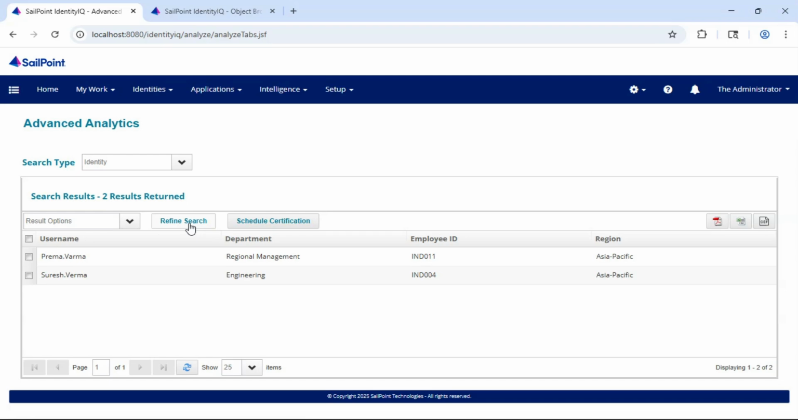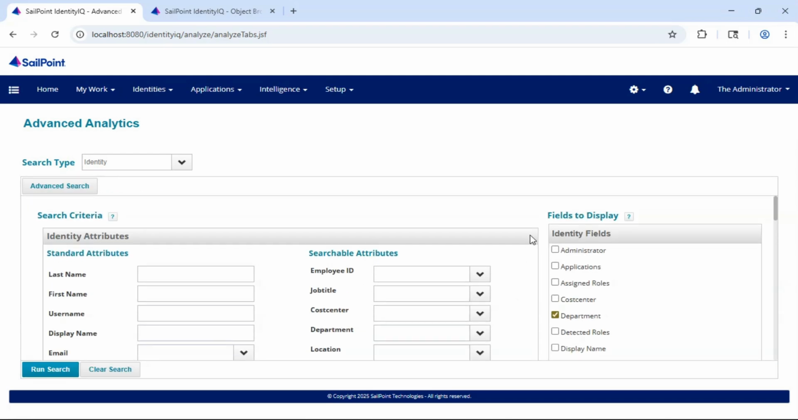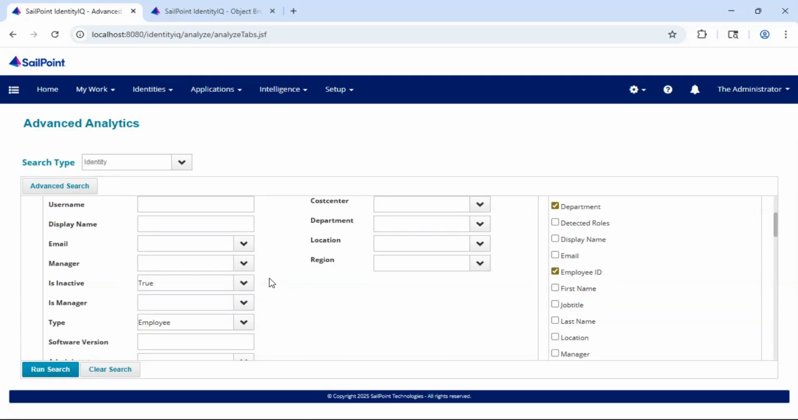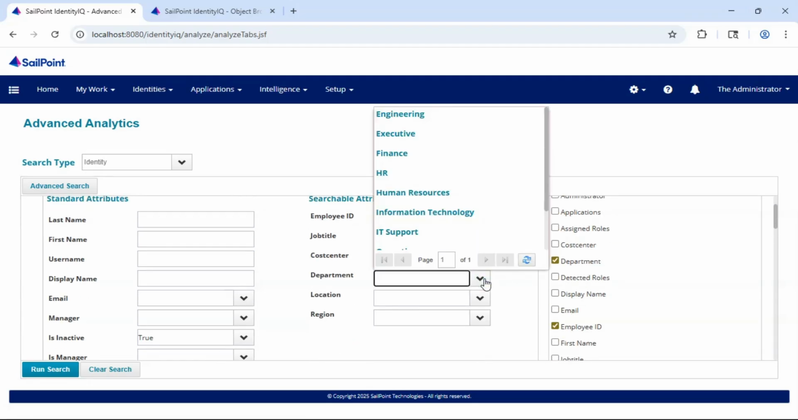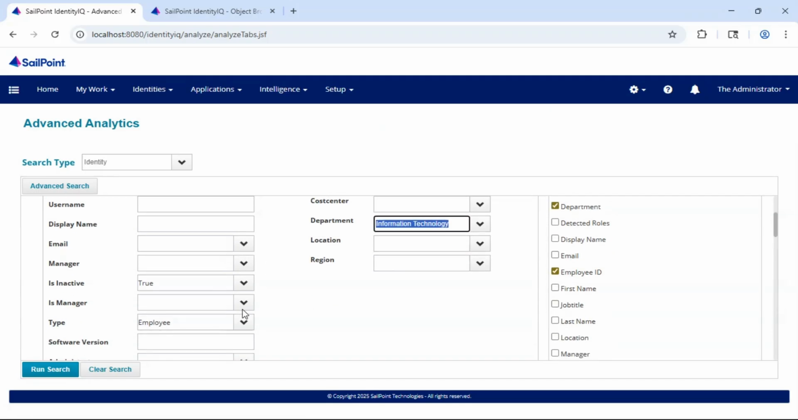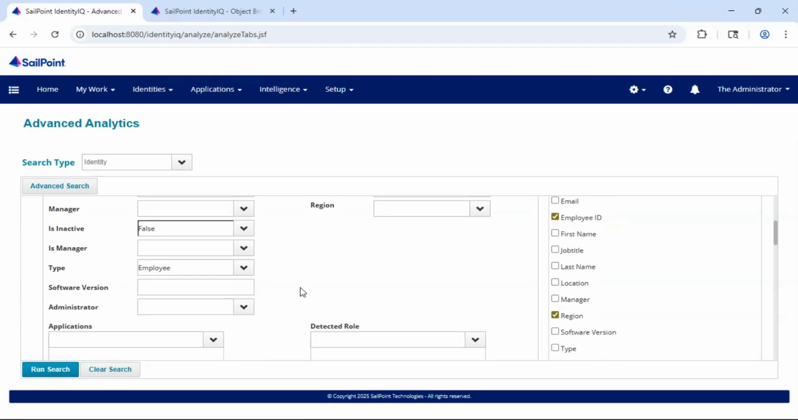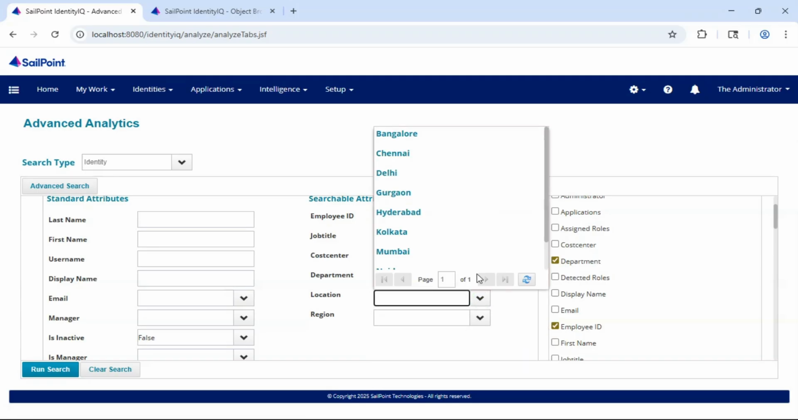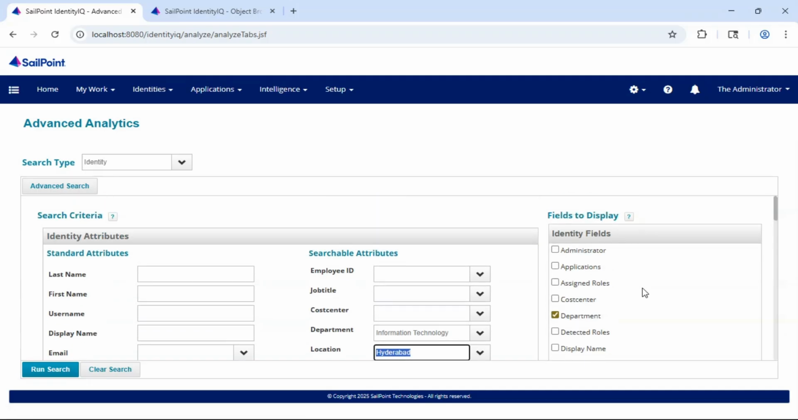So to go back, you need to click on refine search, and these are the fields which we want to see, and these are the searchable attributes which we defined earlier. These are the standard attributes. So what if I say I want the information technology employees who are not inactive. Okay, so this is the condition. I want employees who are not inactive of the IT department, and I can go further ahead by selecting the region. So region, I think I have only one region, Asia Pacific. Let us select Hyderabad here in the location.